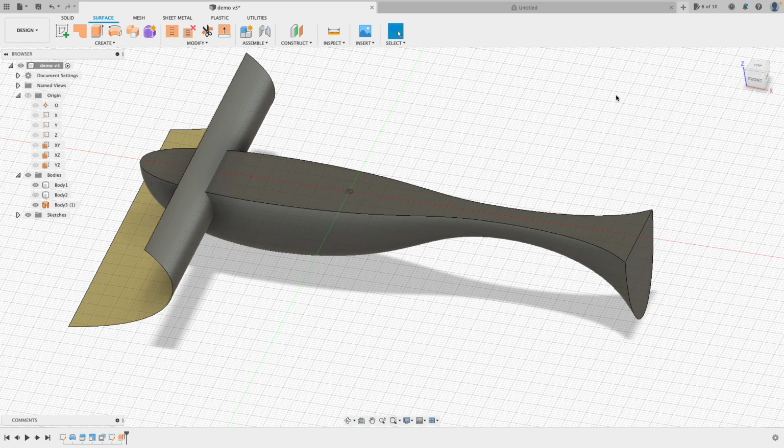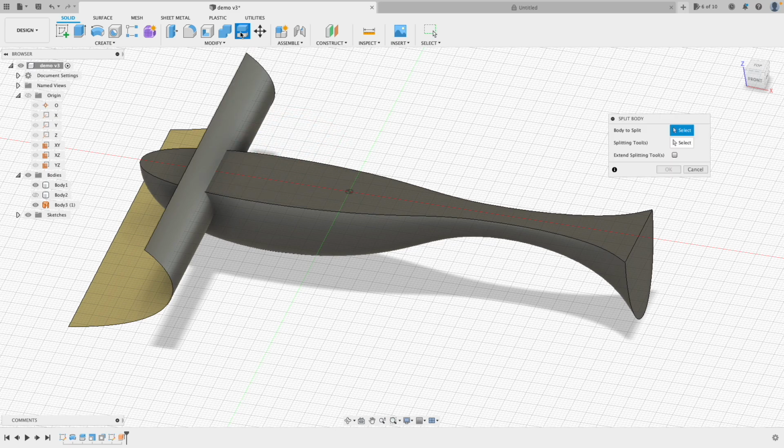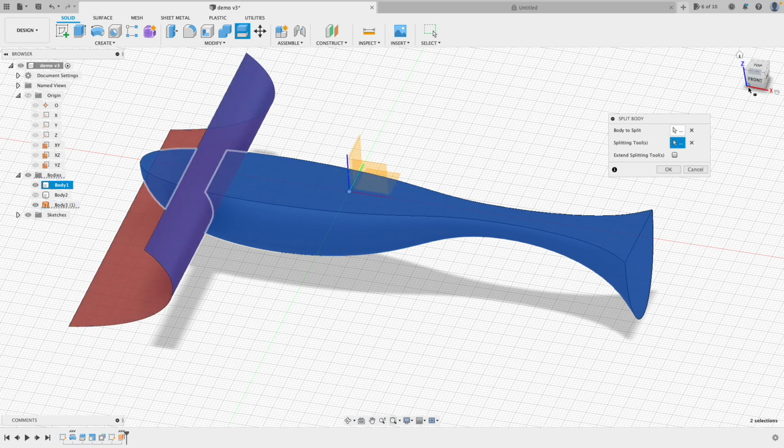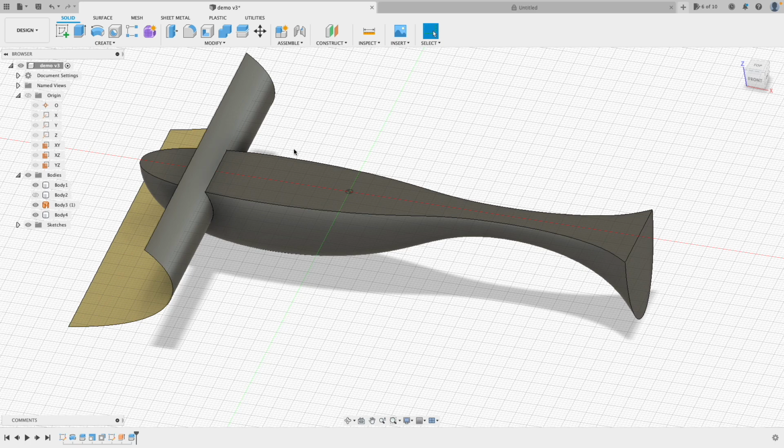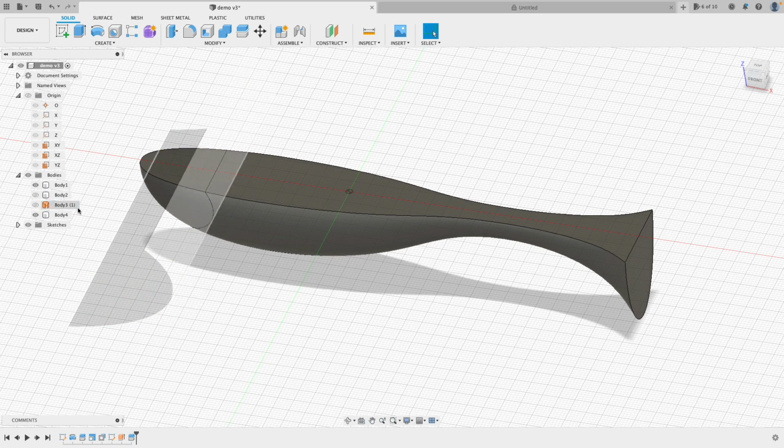Say OK. Now we have created this cutting tool, and then we can do split here, split body. Select the body to split, and then select the tool we just created. Say OK. Now we have split the swim bait body into two parts.